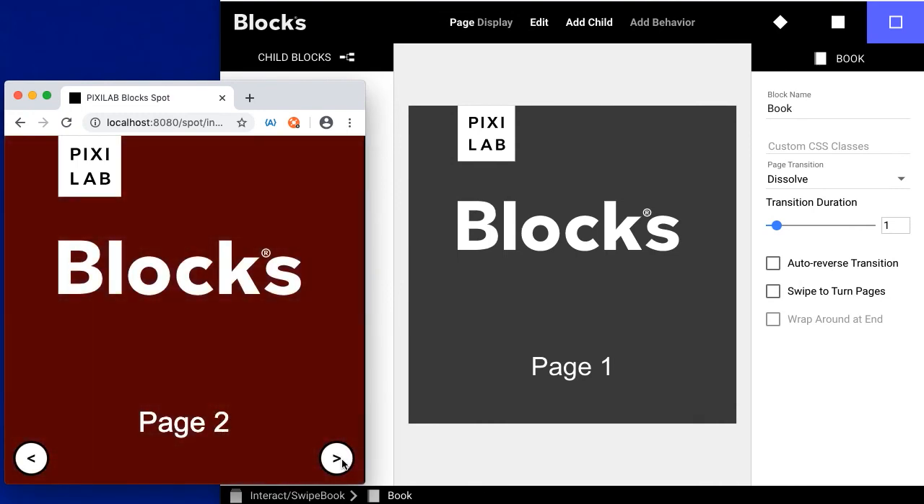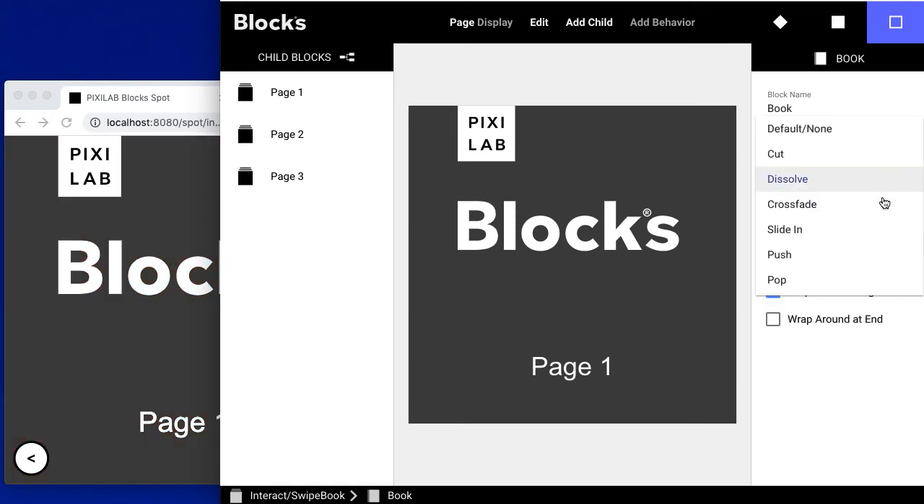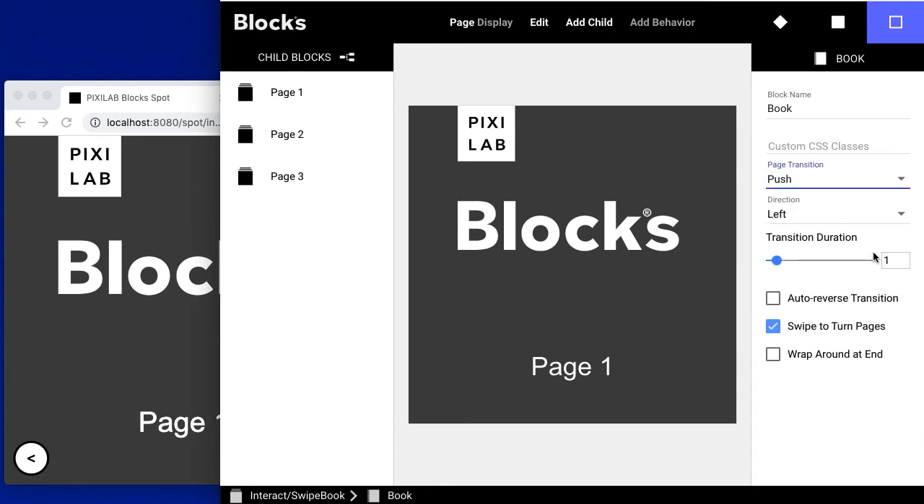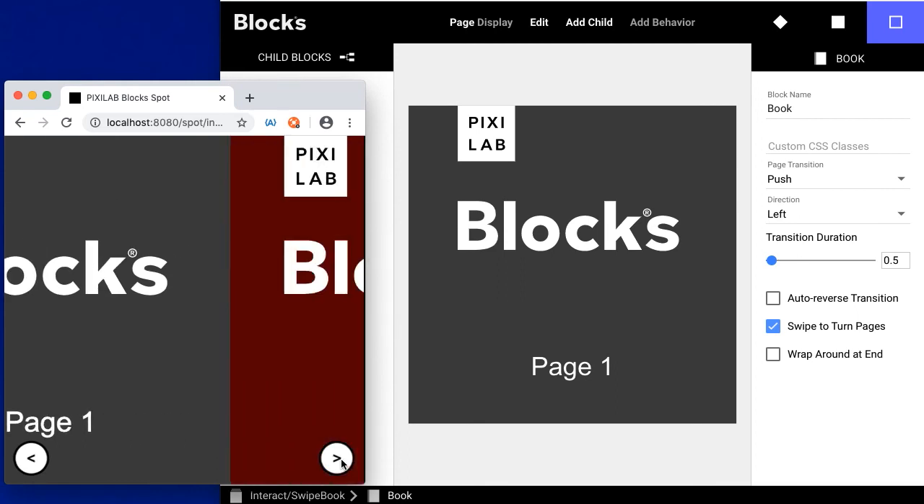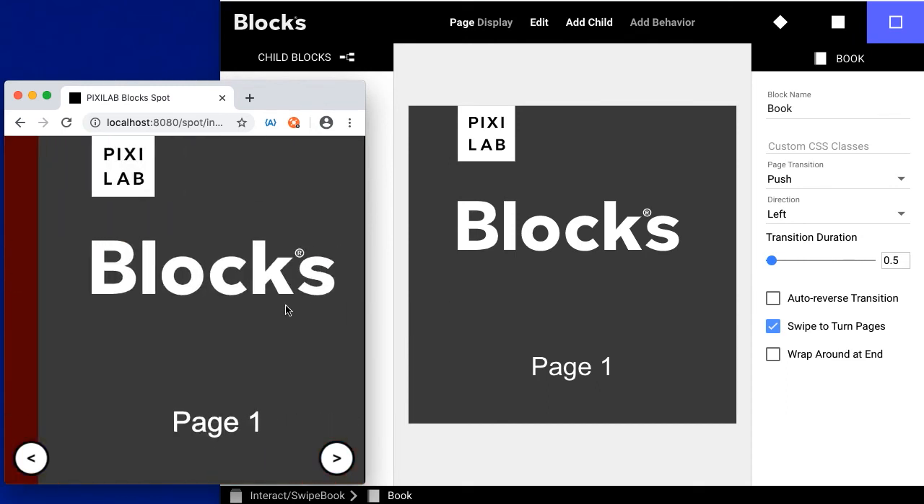Another thing that came up quite a lot is that people are so used to flipping using a gesture in a multi-page document, like you can flip to the next page. So that was also added quite recently, this swipe to turn pages. So let's turn that one on. And let's also change the transition here, so it makes a push to the left, and let's make it a little faster, so maybe 0.5 or something like that. Okay, so now we can do this, and we can also do this kind of swiping gesture here.